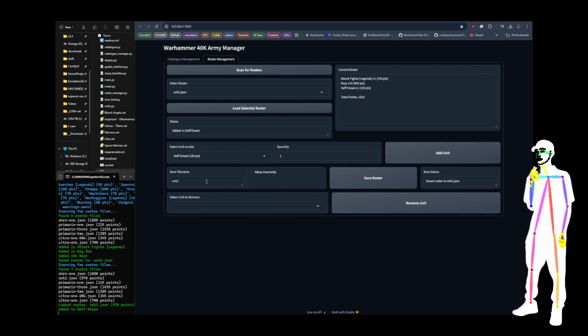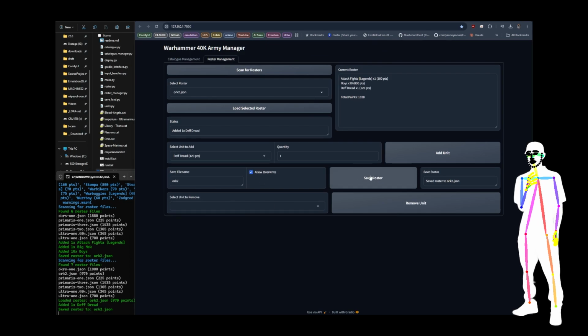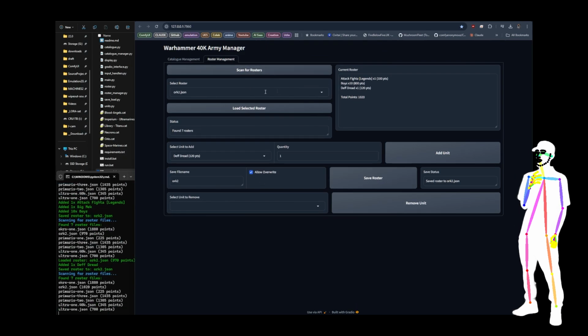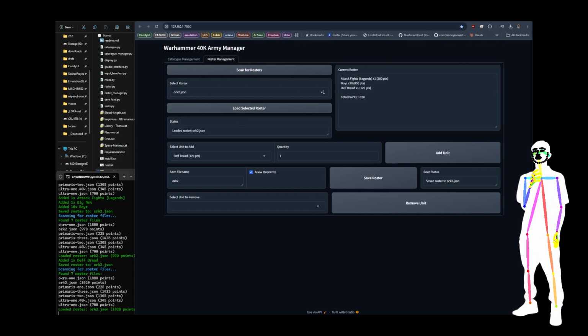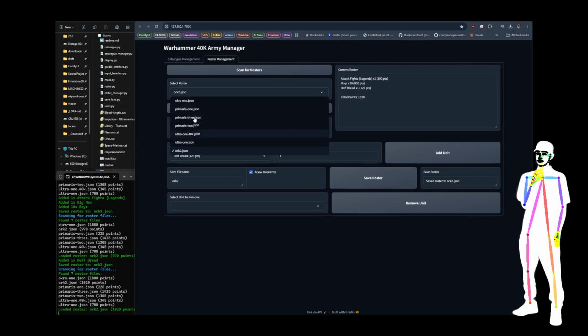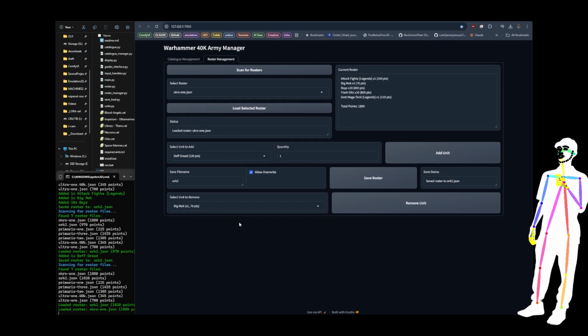I can then use the same file name with allow overwrite checked, and that will update that list. So if I now scan for it and load it, you'll see it's the same one. If I was to go ahead now and pick Orcs 1, you can see I've got a different one here.